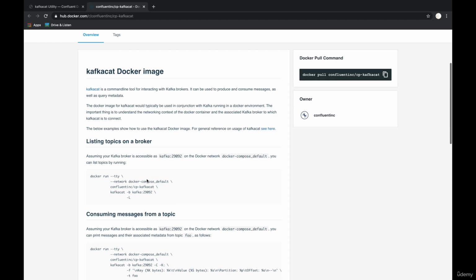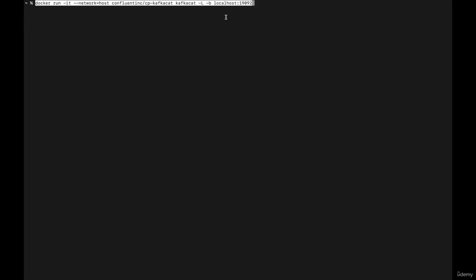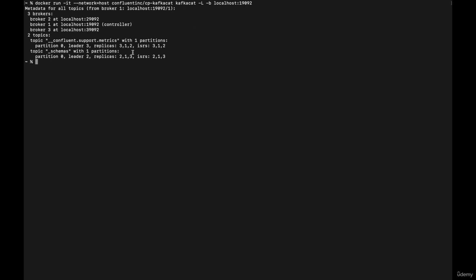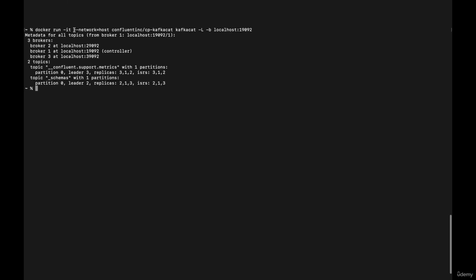The important thing when using KafkaCat with the Docker image is to use the network host option, because when we use KafkaCat inside a Docker container, to be able to reach the host machine, that is localhost in our case, we need to start the container by including it in the host machine's network. So we can use this Docker command by setting the network host option and query the Kafka cluster that is running on our computer.